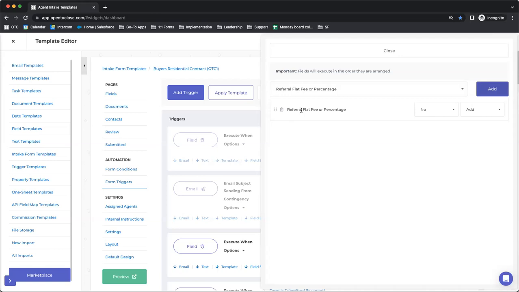Now, let's say I wanted to require this field for my TC to review as they're approving the intake form. I can also change that drop down here from no to yes. Now, again, this is going to prevent your TC from approving the intake form until this field is filled out. So we do want to be mindful of this and not slowing your TCs down.